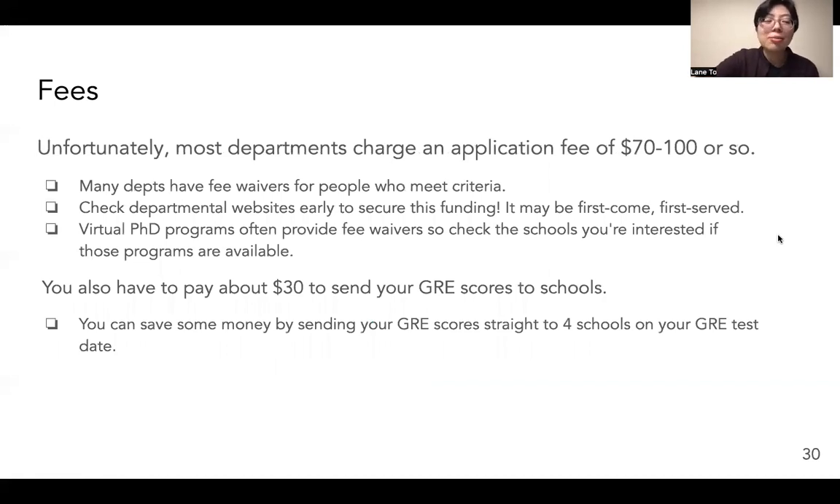So fees, most schools do charge an application fee, and it is not a low fee either. Some schools I've seen are around $50, but a lot of them will be upwards of $70 to $100. Sometimes departments will give you fee waivers if you meet certain criteria.